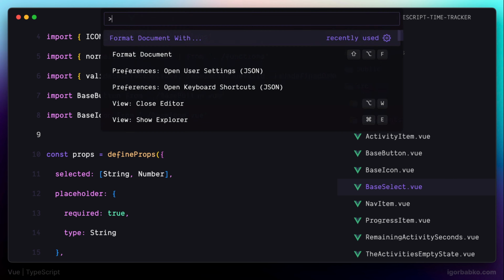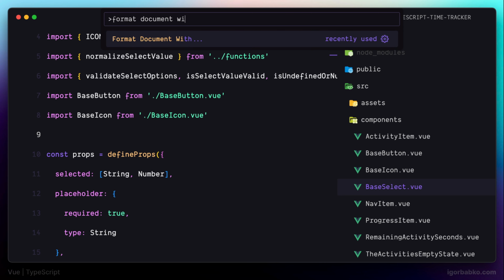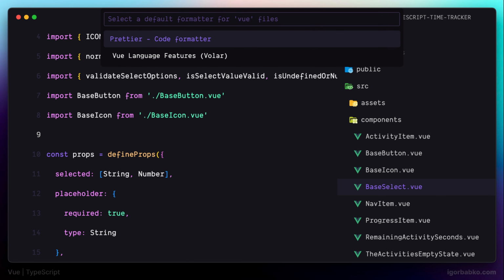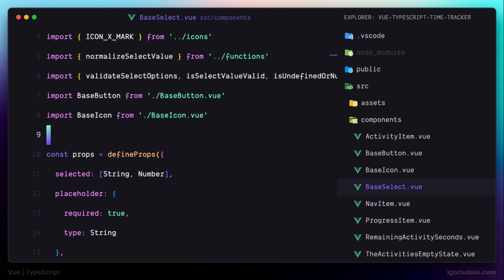Also, if we run the command format document with, and then choose this option, configure default formatter, right here we can specify the formatter which is going to be used all the time for this file type. And the corresponding setting will be added to the default settings.json where all VS Code settings are configured.